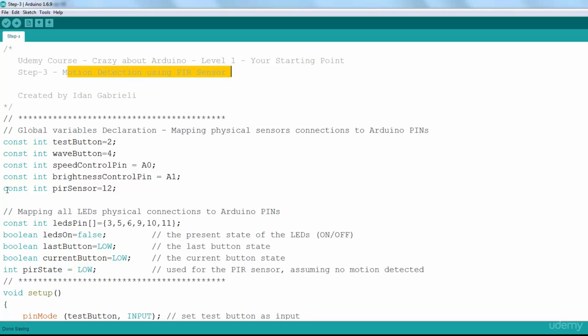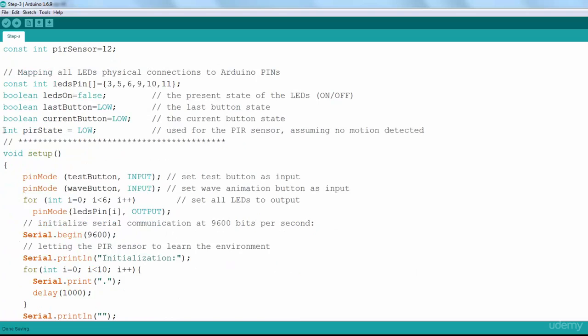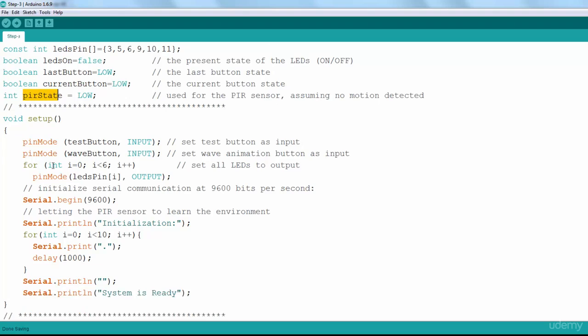So the first one is a new global variable declaration that will help us to know where the PIR sensor is connected. It's connected to pin 12 in our case. And a new variable called PIR state will help us to update the PIR sensor state all the time. We will see how we are going to use that in the sketch itself. Now I will scroll down.